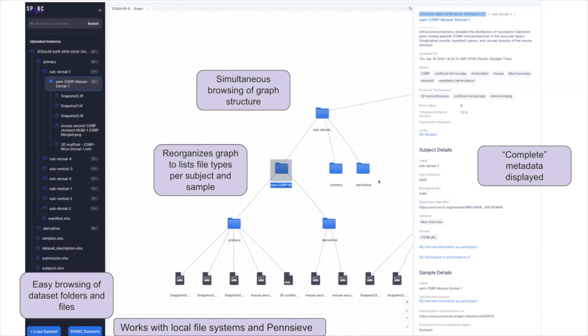This one has derivative data. This one doesn't have derivative data. The other nice thing about the SPARC dataset structure tools, the visualizer, is that when you click on one of these folders, which represents a sample, or one of these folders, which represents a subject, it displays the metadata associated with that subject or sample in this window over here.